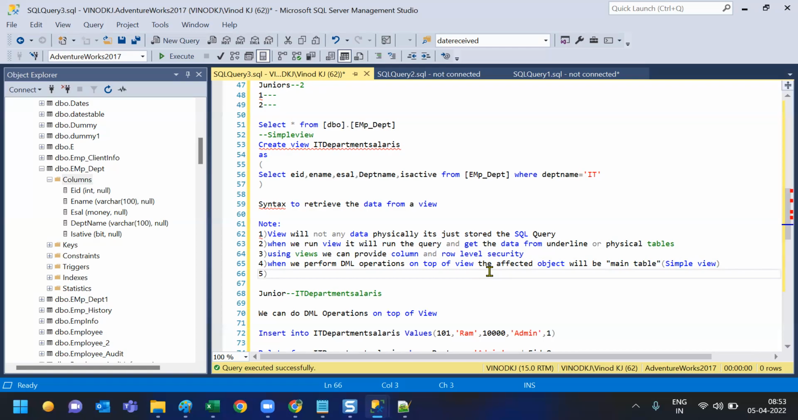When I perform some DML operation on the table, based upon the condition only, I can see the data at the view level, correct? See, when I insert a new employee who is under IT, and I run the view, obviously I can see that person, right? Yes.